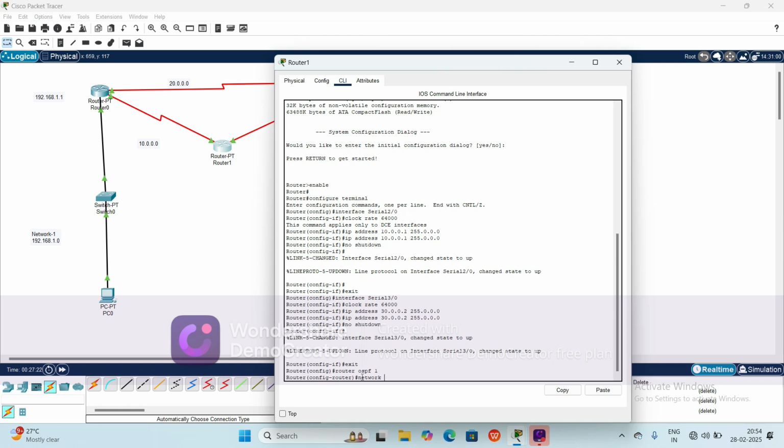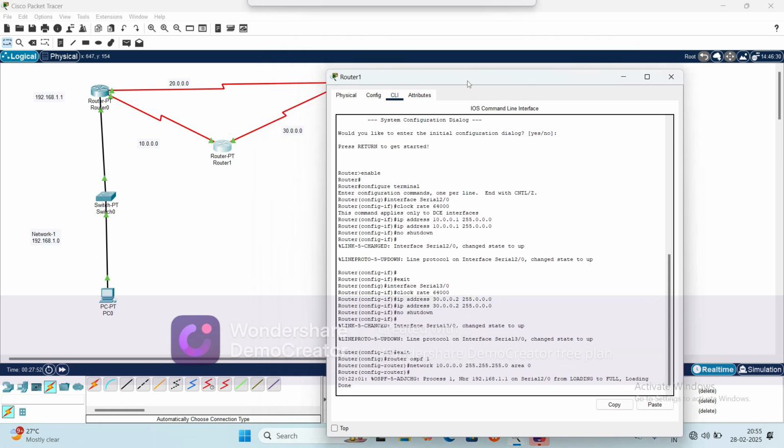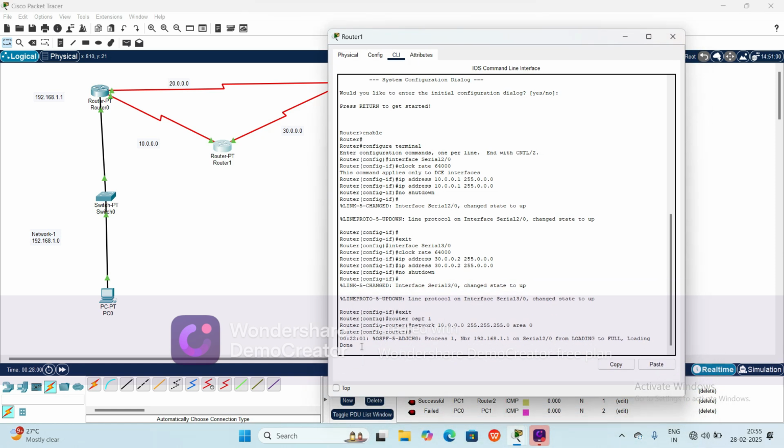What are the IP addresses connected to this router? 10.0.0.0. Since it is a class A IP address, the opposite to class A IP address default subnet mask is 255.255.255.0 space area 0. Okay. Now this router is connected to another network. Since this router is connected to another network, we have to configure this network address also.